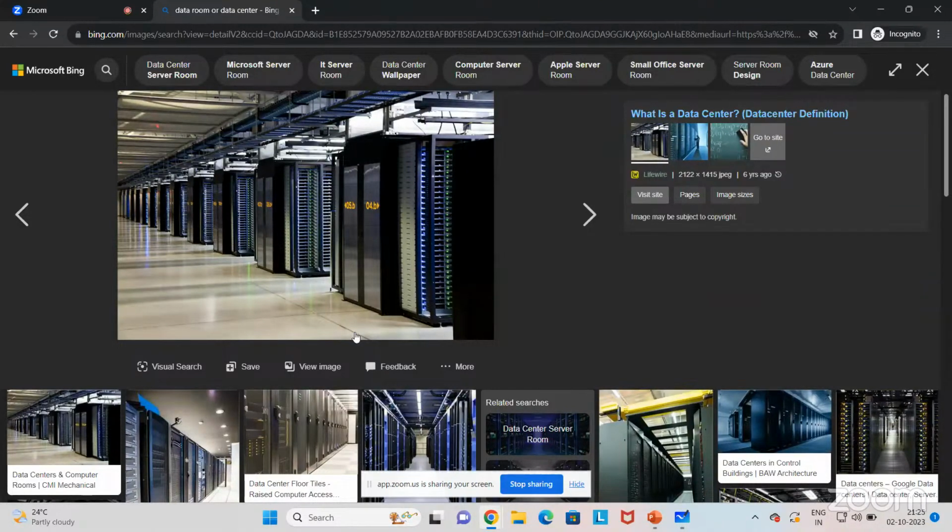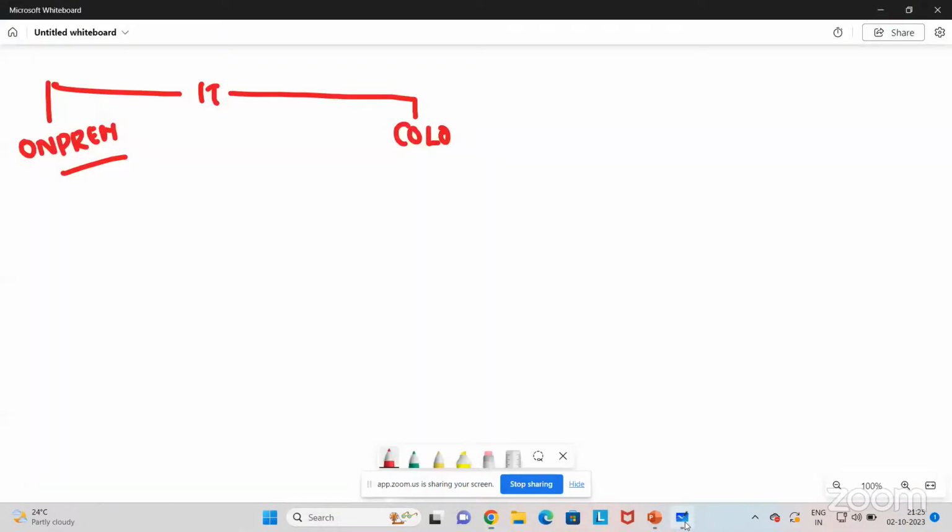So technically this is called a data center. You may have heard the term data room, or data center also, right? So what is a data center or a data room? It's a centralized place where all your equipment is hosted and all your infrastructure is managed. That's called a data center or a data room here.